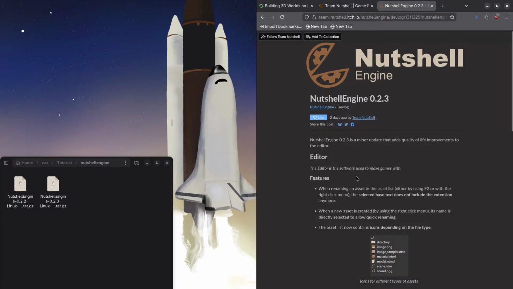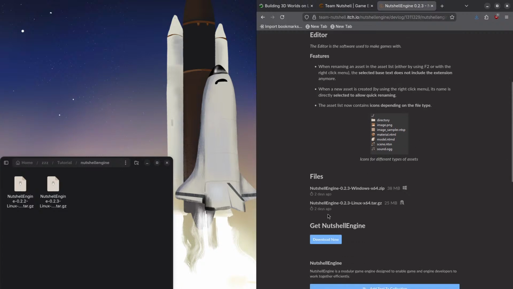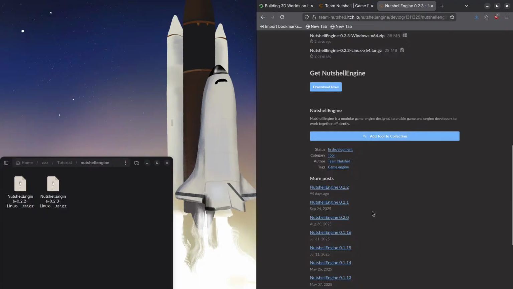The editor is the software to make games with. When renaming an asset in the asset list, press F2, select when new, and the asset list now contains icons depending on the file. Okay, so it looks like it's just a minor release.